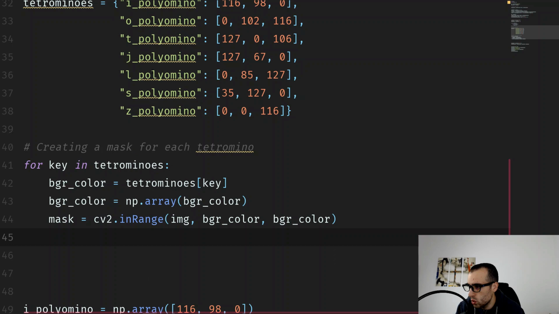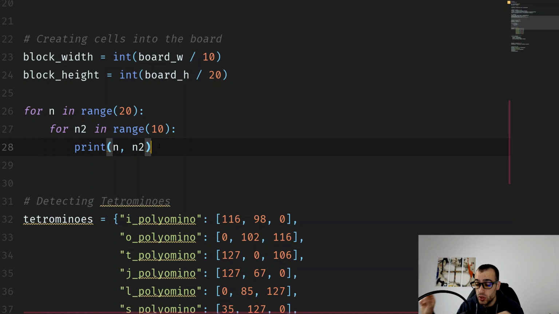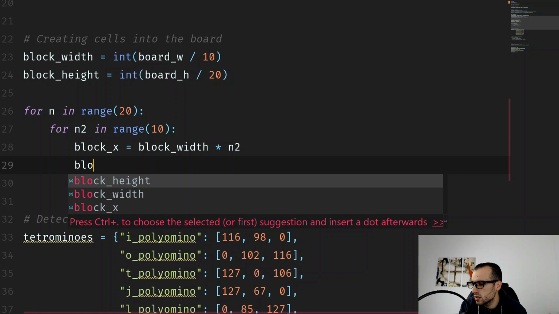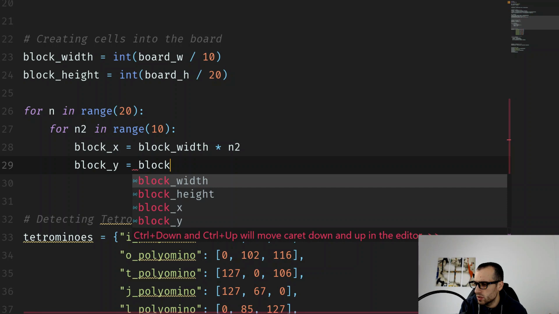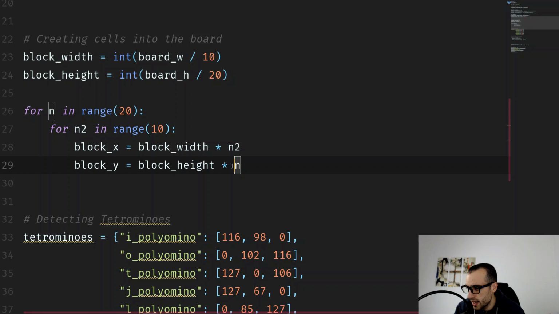And by the way, let's now show visually what it's doing. The block x coordinate is going to be equal to the block width multiplied by n2, and those are the numbers that we saw before. Sorry, n is going to be the row, so the block y position is going to be the block height multiplied by n. So n is the number of the row. The rows we move on the height. 10 is the number of the columns, and we move along the width of the screen.